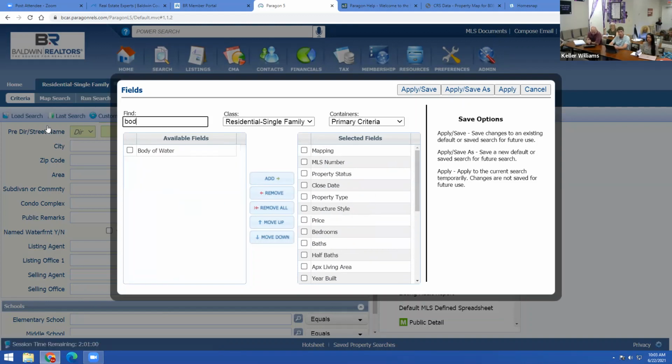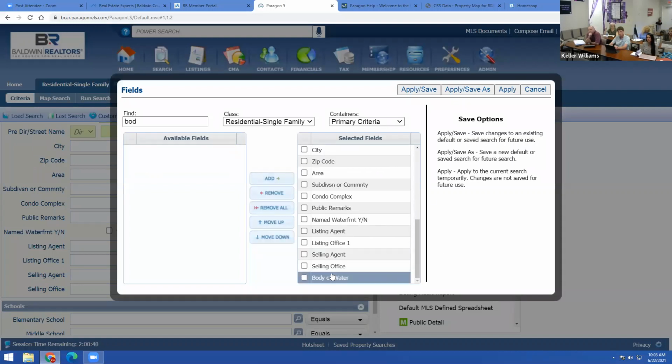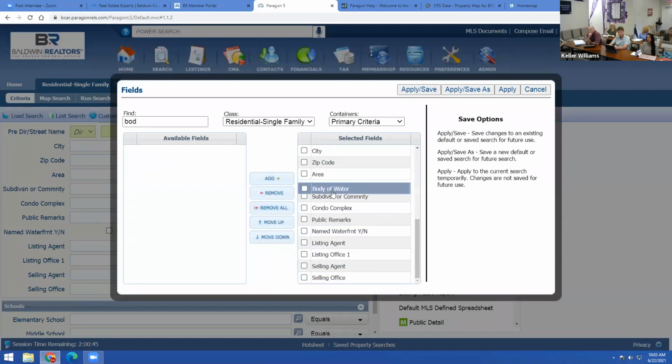I don't know if I have body of water on there. See, body of water is a big one. So I just started typing BOD, or I can scroll, and I check it, and I hit add. Whenever you add something, it drops it to the bottom of that list. So I can just left click it and drag it, and I can put it up top if it's important. If I just want to save it for one time, I hit apply. If I want this to be in my saved searches all the time, I could hit apply save, and if I want a unique search, it's like a Word document, save as. But let's just use this as a one-time apply.